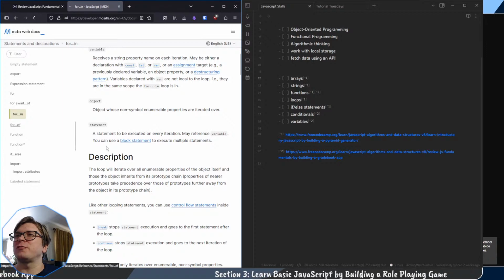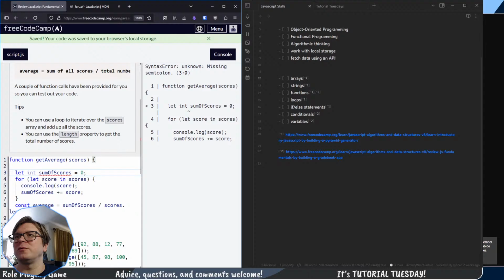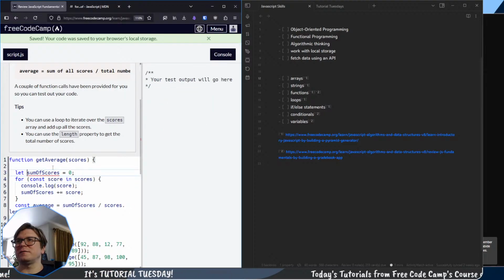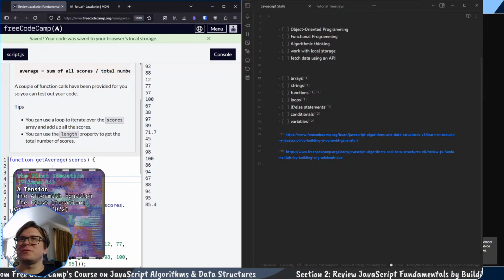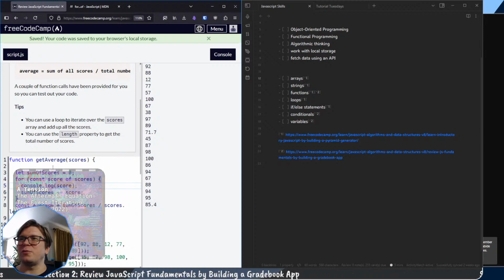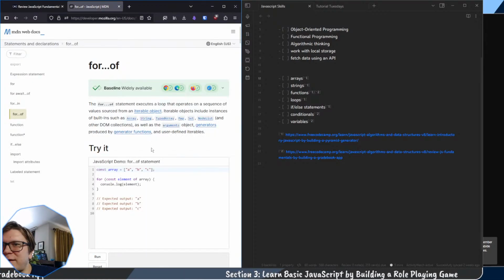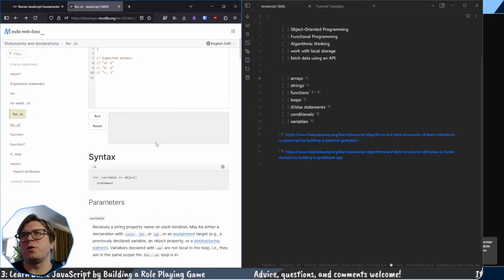Oh, no. Okay, what is for of? Can you do const element of array? Okay, so I can do that, right? So I can do const score, let, okay, of scores? There we go, that's how you do it. Of scores, it's not in, so why do you do that? Why make it so confusing with the for in?